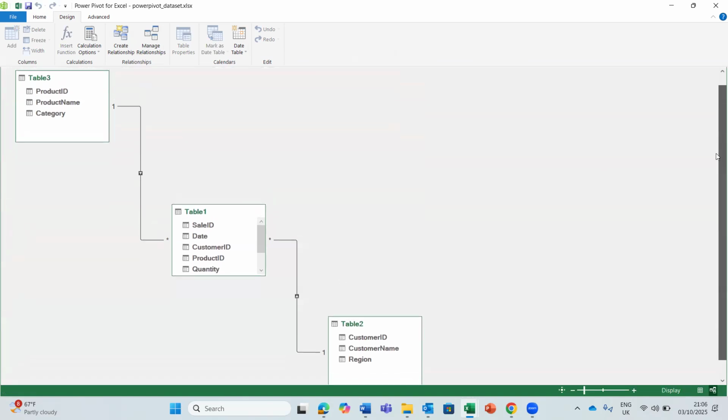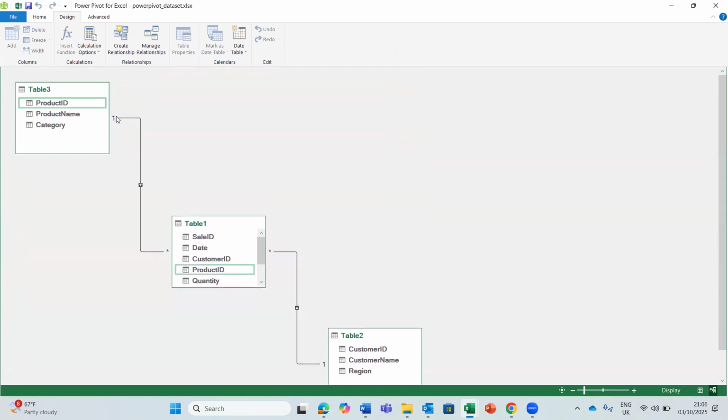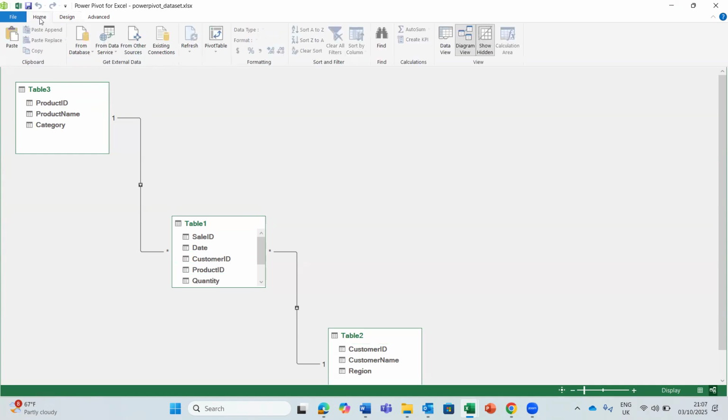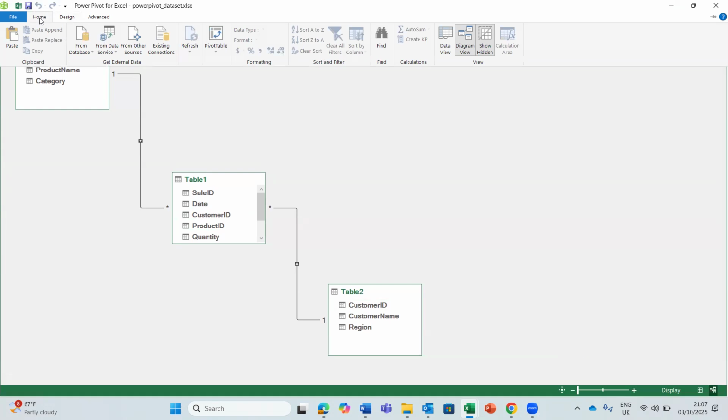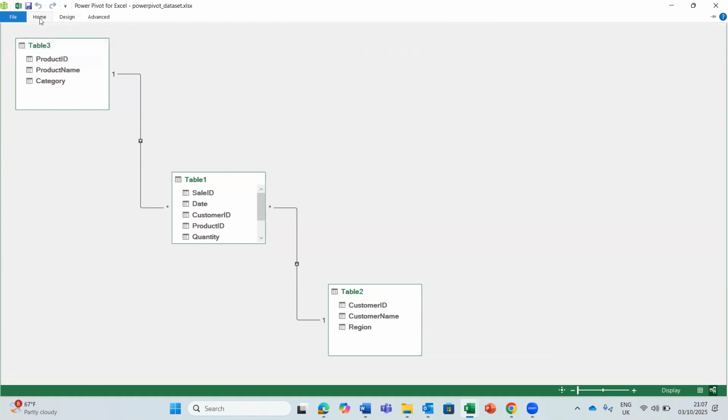Okay. So here, you find that there is product ID, and here also table 1, table 3 there's product ID, and table 1 there's product ID. So that's the relationship. That's how these two tables are related. Okay, and also table 1 and table 2, they are related through the customer ID. Right. So let's go to home. Now we can create our pivot tables now.